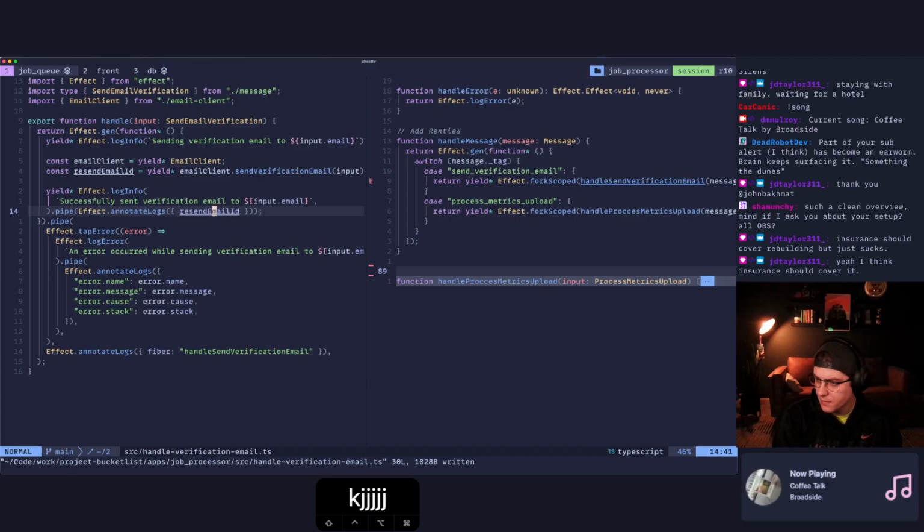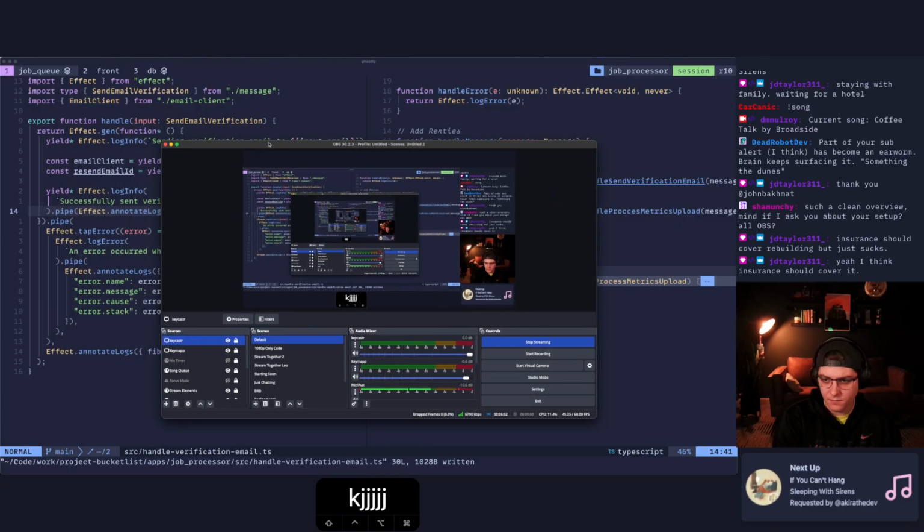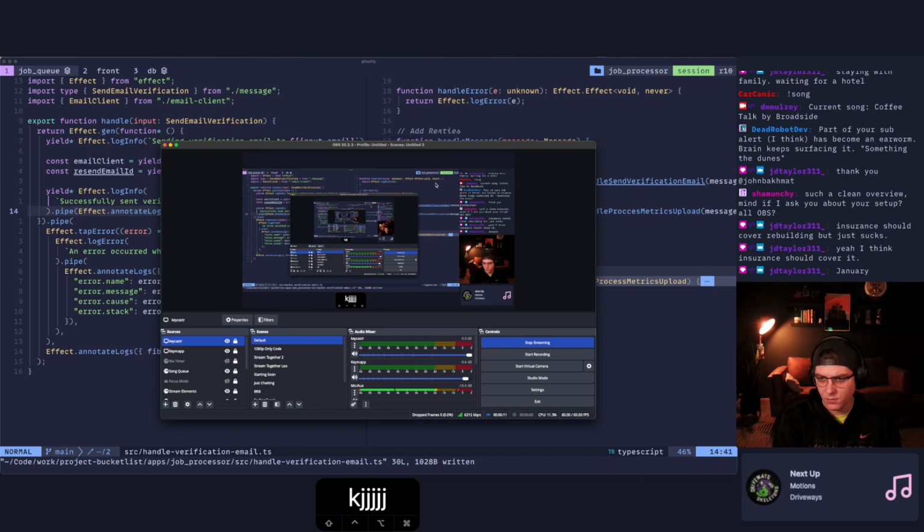My setup is pretty basic. I'm actually getting ready to change it a little bit so my code editor takes up the whole screen rather than having these kind of top bars. I'm going to overlay myself probably in the top right or something.